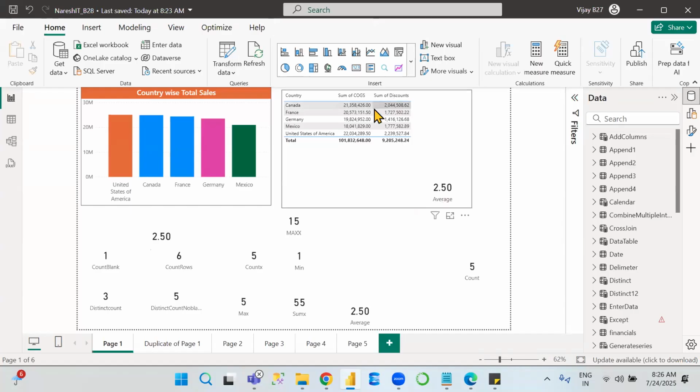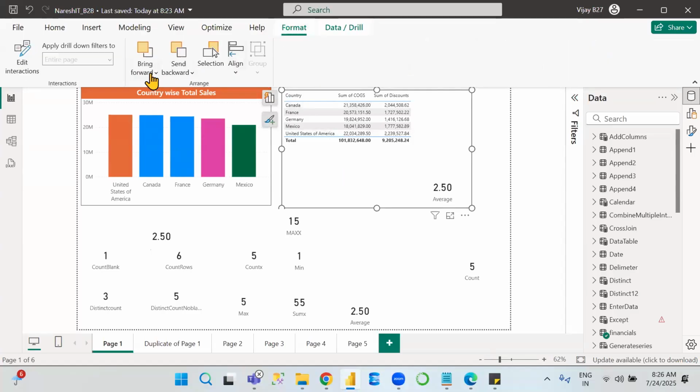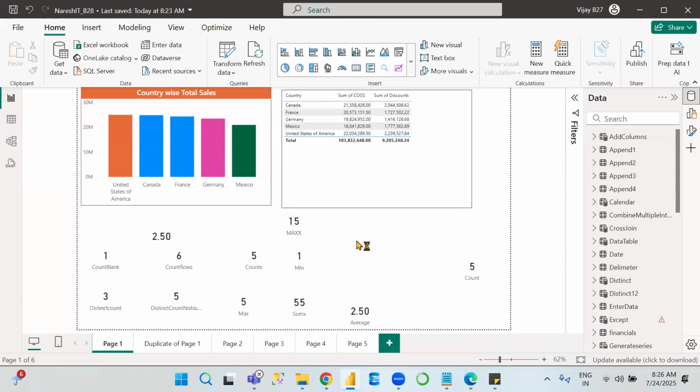Understand? At that point of time, see here, what will happen? Did you see what will happen? Okay. Actually, here I'm placing one object, but that particular object is not showing here. Why? Because it is at the back of this particular visual.